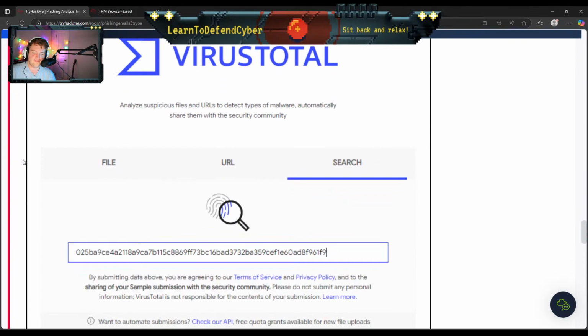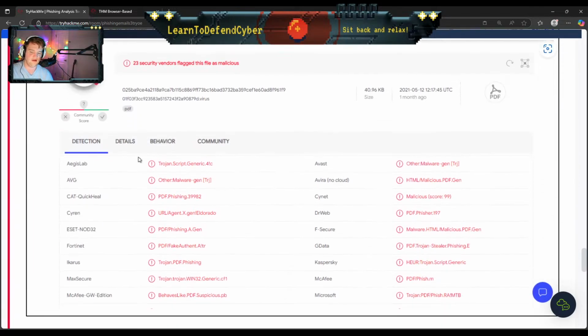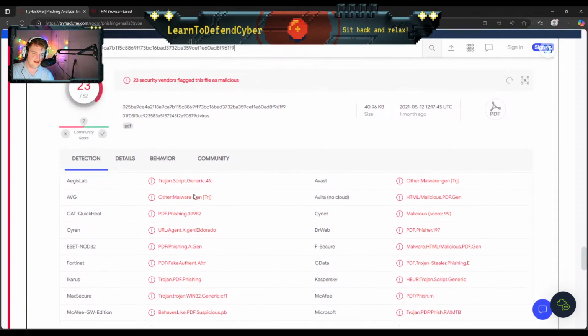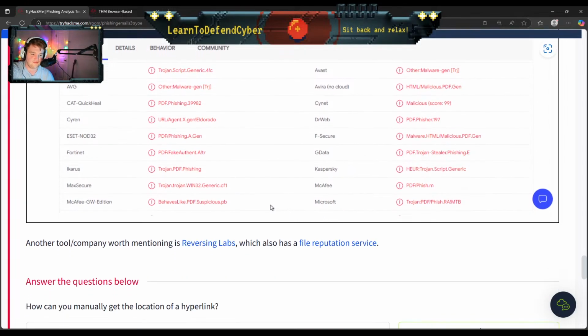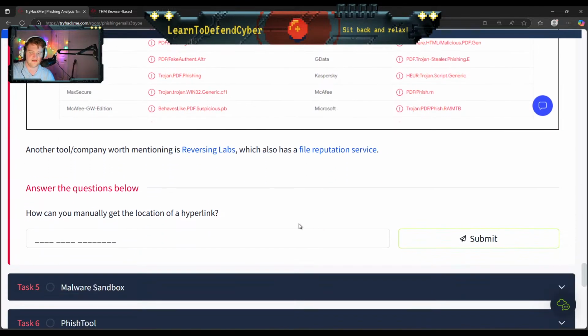And then, of course, VirusTotal. This is your SOC analyst's best friend. Throw the hash in there, it comes back and shows you all the different vendors that find this to be malicious. You see Fortinet, you got McAfee, Microsoft, Avast, Kaspersky, if that's even still a thing in America, which I don't think it is. Another tool is Reversing Labs, which also has a file reputation service.